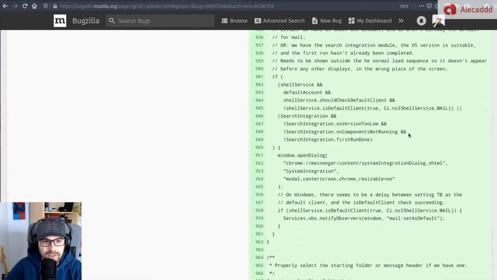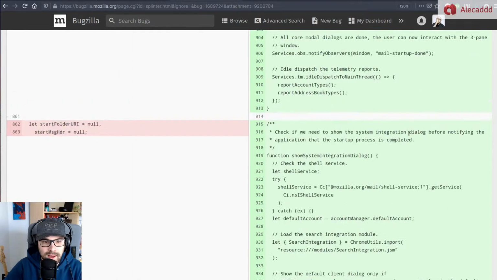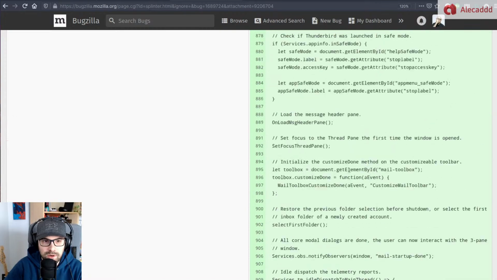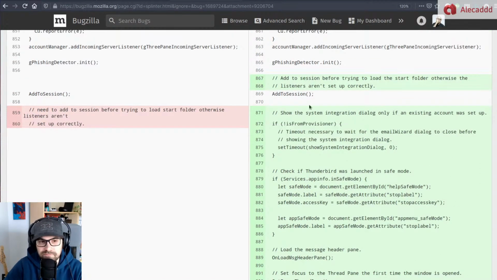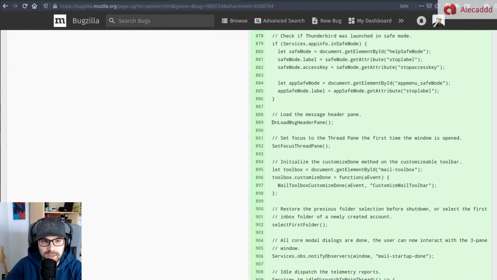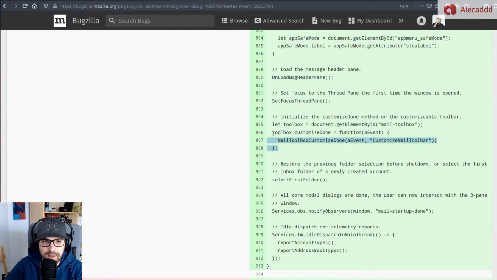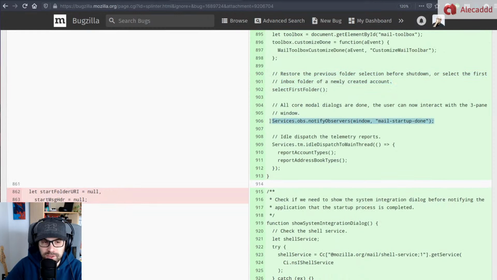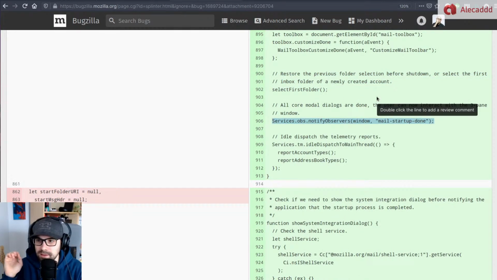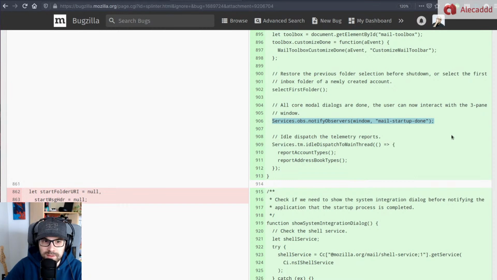So the thing that I changed, basically, I created a proper method instead of the complete startup method inside the closure. I created the show system integration dialog here, and then I simply created a straightforward list of steps: load the message folder, set up the account thread, initialize the toolbox, select the first folder, and notify all the observers that our email startup is done.